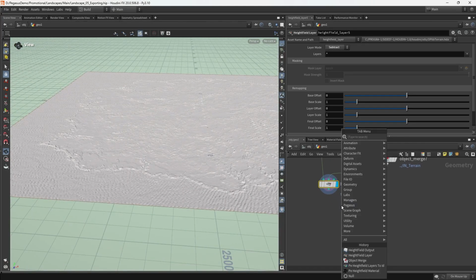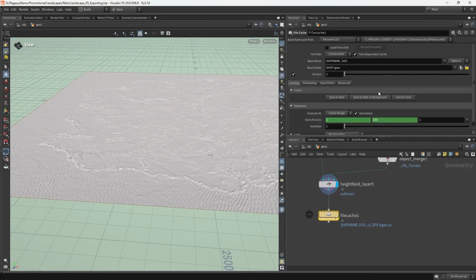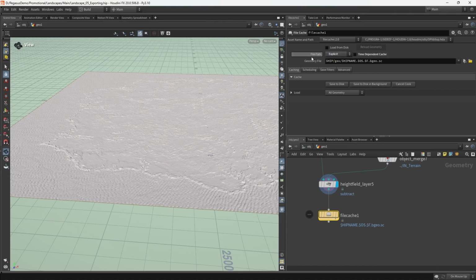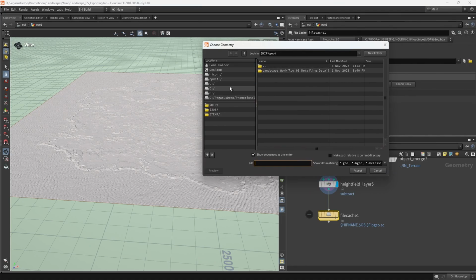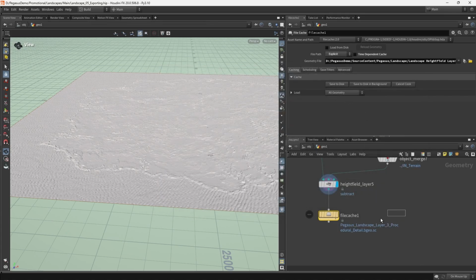Where we're going to do that, we're going to put down a file cache, quite simply. We're going to turn off time dependent, and we're going to set the file path to be explicitly created. Then we're going to open up our floating file chooser and just navigate to the source content folder, which contains all of those caches. We simply want to overwrite layer 3 procedural detail, and don't worry about overwriting it because we've got a backup folder here containing the originals. Accept, and then we're going to go ahead and hit save to disk.